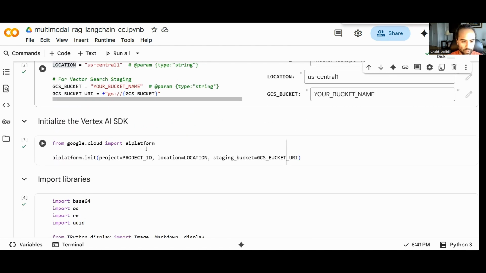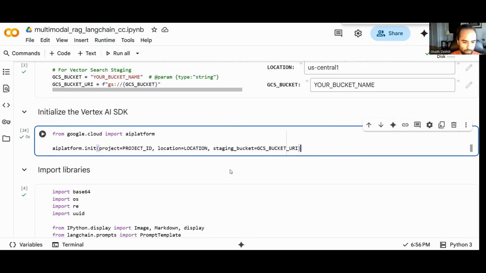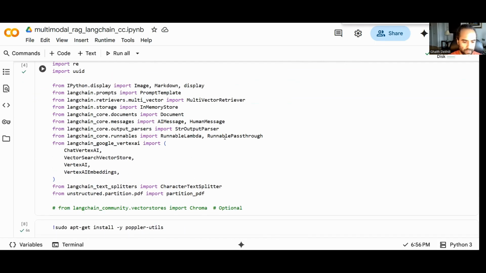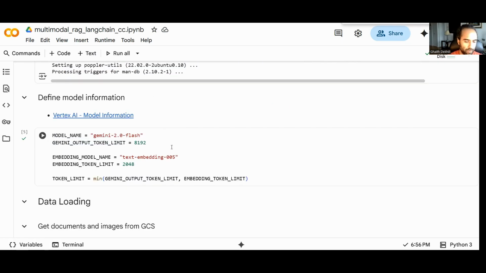Once you create your project, you need to initialize the VertexAI SDK. Once you initialize it, you will go through some authentication steps, but it's very straightforward. You just need to follow the steps. Now here we import the necessary libraries. Here is another package that you might need to install, and here is some information related to the model that we will use to perform RAG.